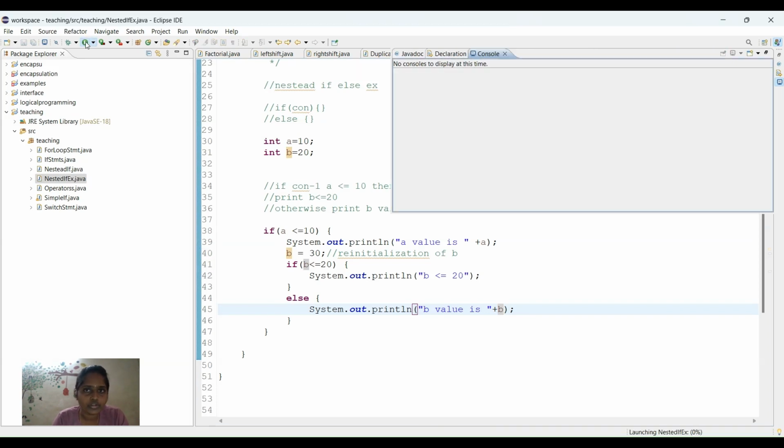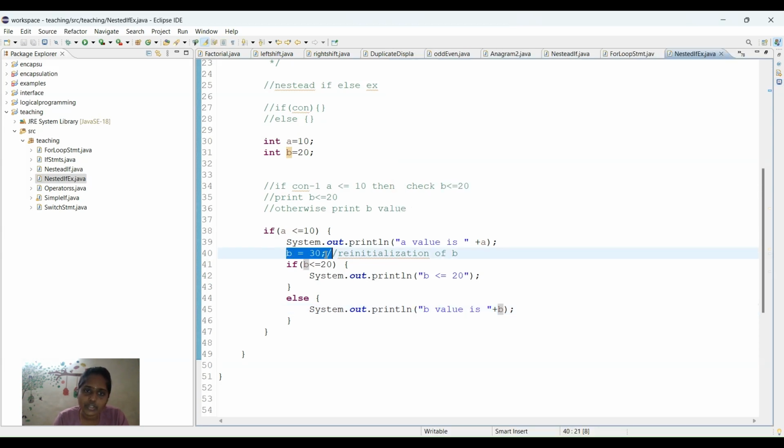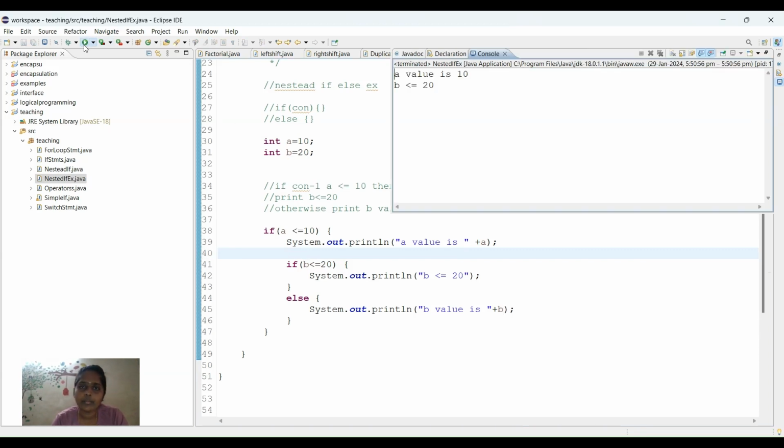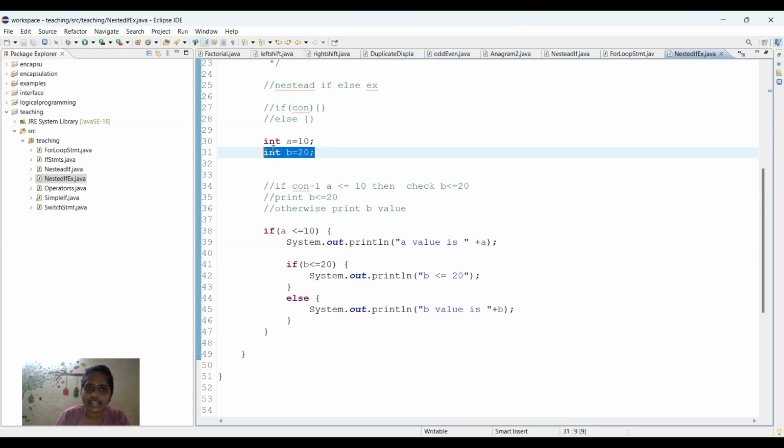See the output. A value is 10, b value is 30. Here we reinitialized b value. So that's why. If I remove that one, see, b is less than or equal to 20 gets printed. Why? Because the value of b is 20.